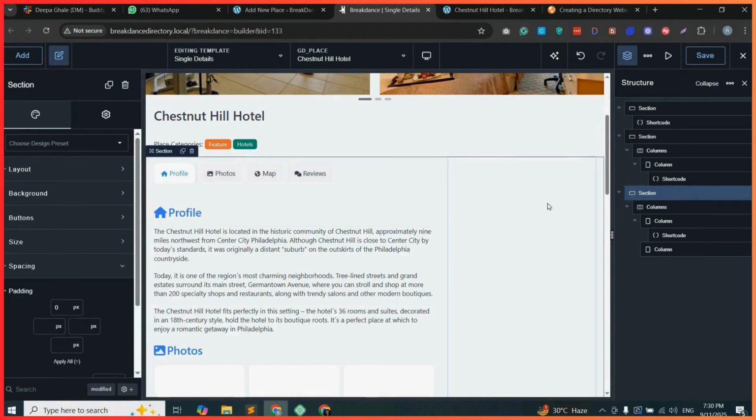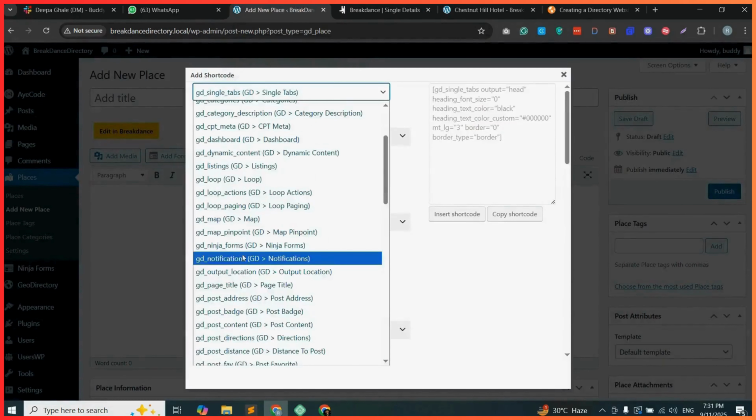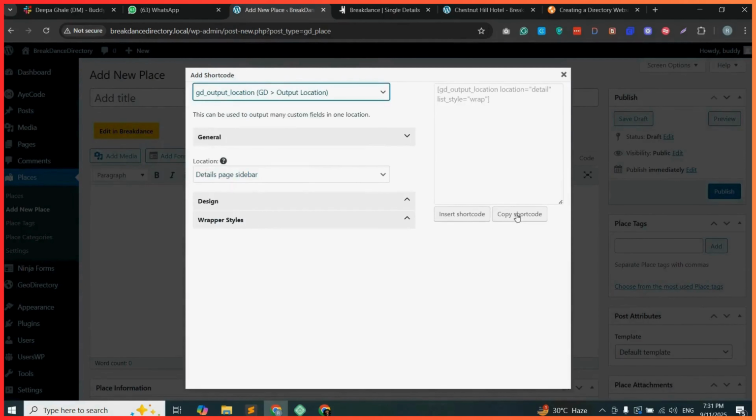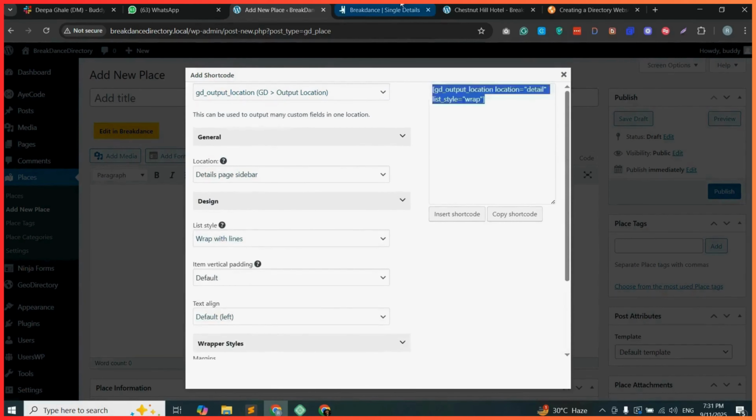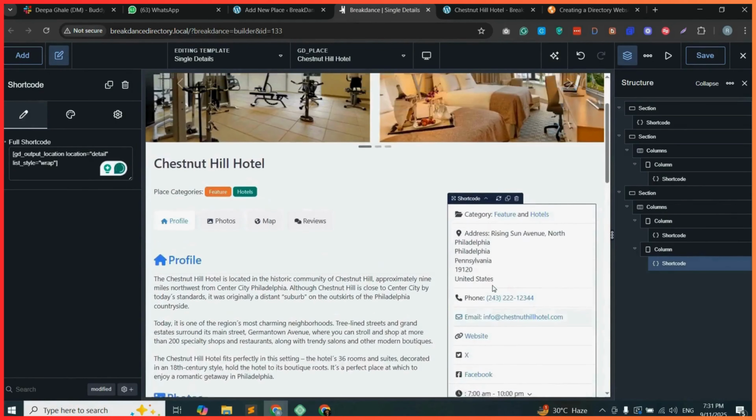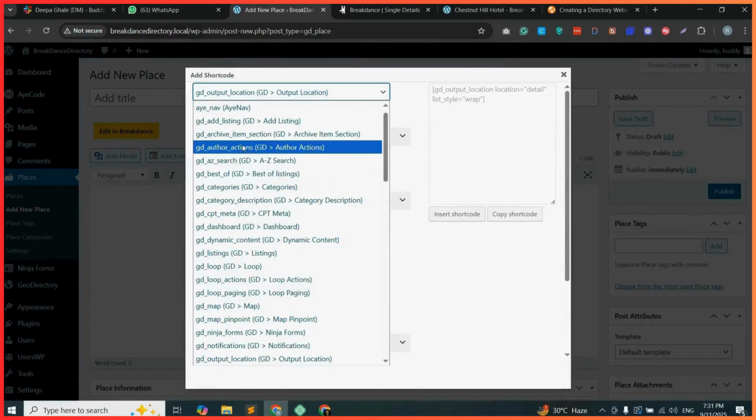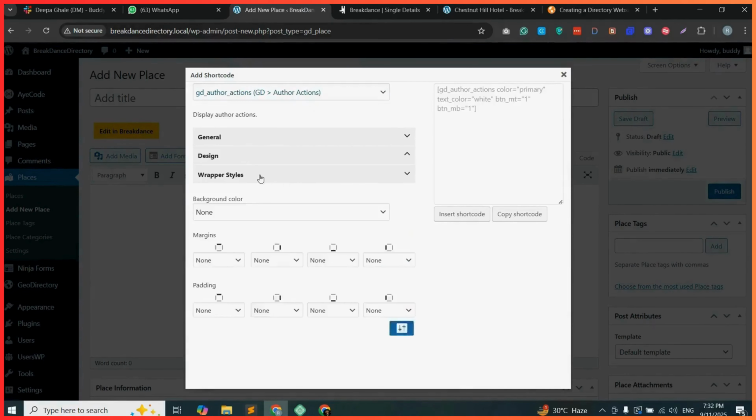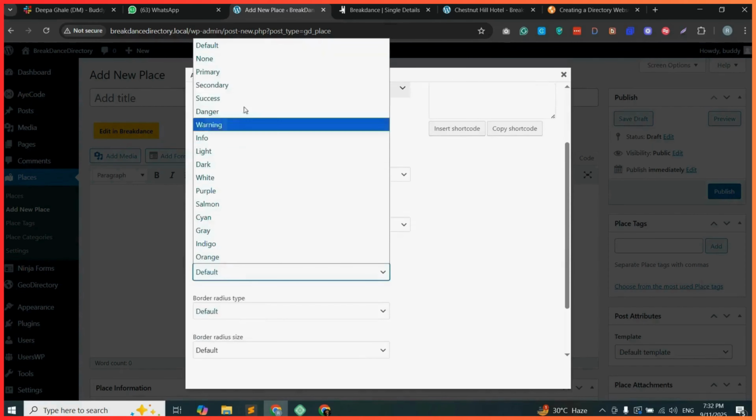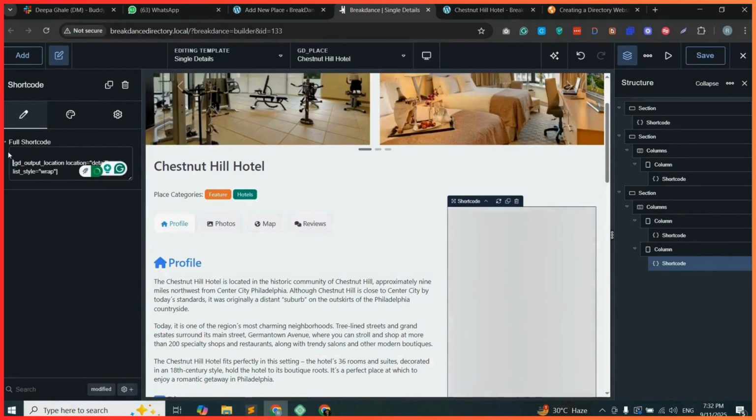So for that we will be taking a shortcode block, then coming here and taking GD output location. So from here we can customize our design. So now let's copy the shortcode and paste it over here. We will also be adding an option over here through which the listing owner can edit or delete the listing from here. So coming back and taking a shortcode author action, and then coming on to wrapper style, border to none, and then copying the shortcode and then pasting over here.